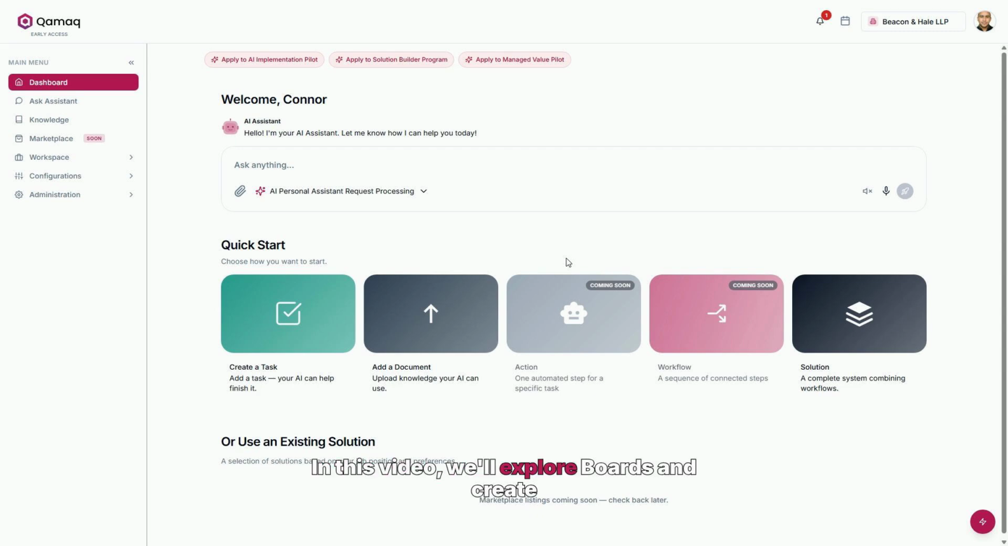In this video, we'll explore boards and create our first one. A board is a workspace designed to organize your team's work. It looks like a cardboard. You have columns, which are the stages a task goes through, and cards, which in Qamaq are called tickets. You move them from one column to the next as the work progresses. Think of it as a to-do list, but one that also shows you which stage each task is in.